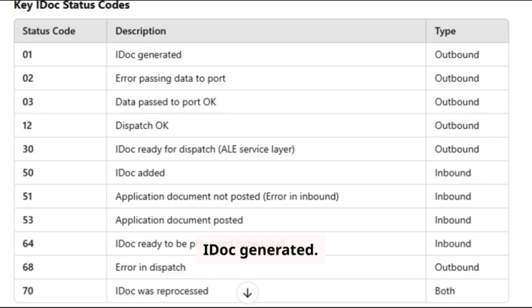Key IDOC status codes for outbound IDOC are as follows. Status code 01, IDOC generated. Status code 02, error passing data to port. Status code 03, data passed to port OK. Status code 12, dispatch OK. Status code 30, IDOC ready for dispatch. Status code 68, error in dispatch.